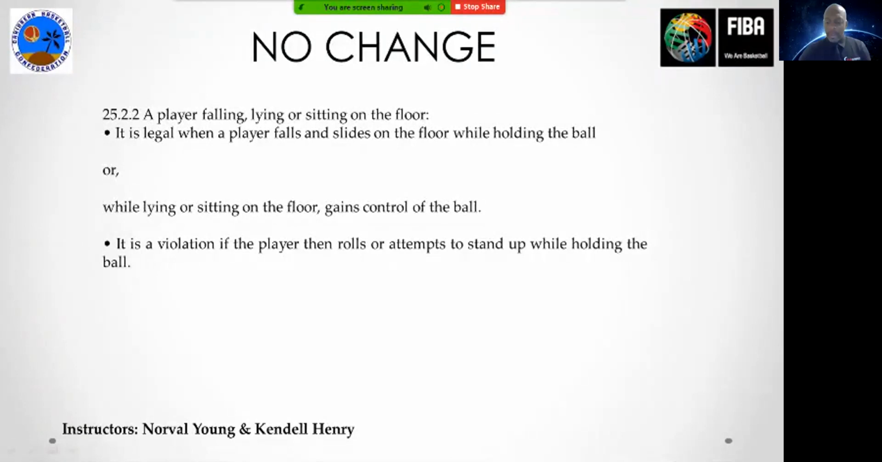I know someone asked a question previously, can a player sit up? Does that constitute a travel? That's not a travel. As it says, once a player rolls or attempts to stand up while holding the ball, if he does that, it's a violation.